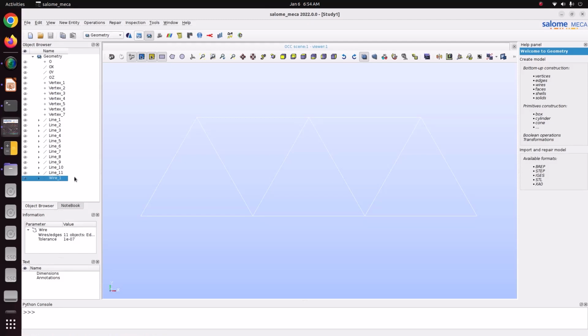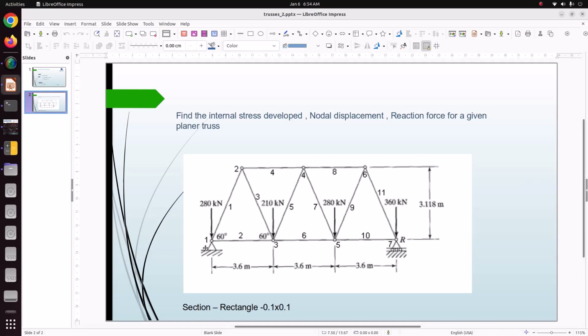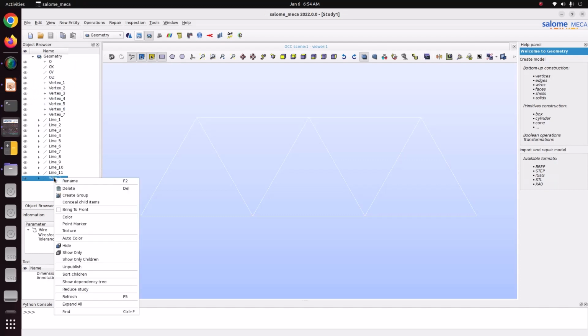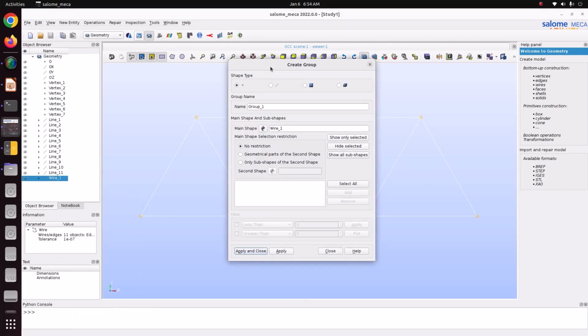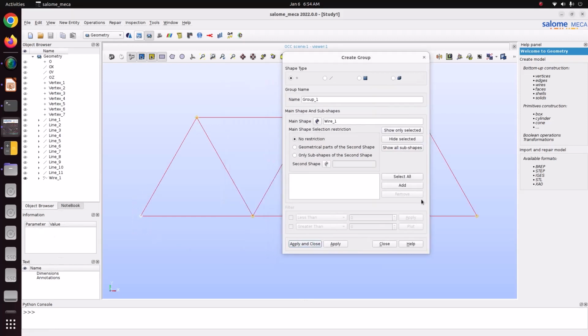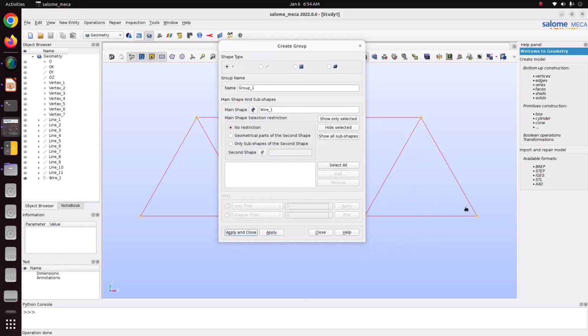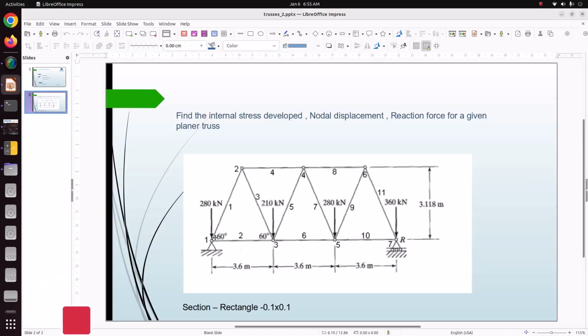Now we want to create groups to apply the boundary conditions. Here and here we want to apply fixed boundary conditions. Create group, first an edge group. This one is the beam. Apply. Now go to point group. I'm naming this one fix all. Just apply. Here, just add. I'm naming this one roller. Just apply. These two groups I have created.